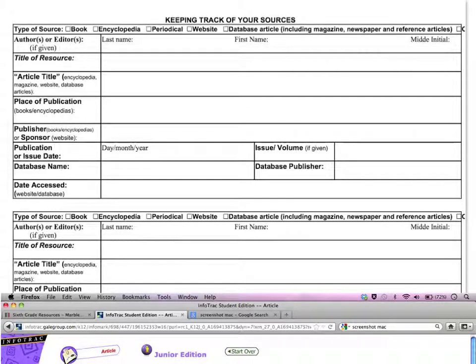First thing you want to do when you're starting out is make sure that you put your name on your document, because you don't want to lose this. And I'm writing with my fingertips, so sorry it's a little messy. All right.